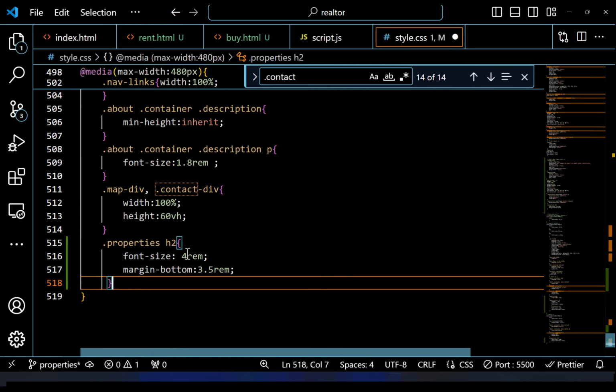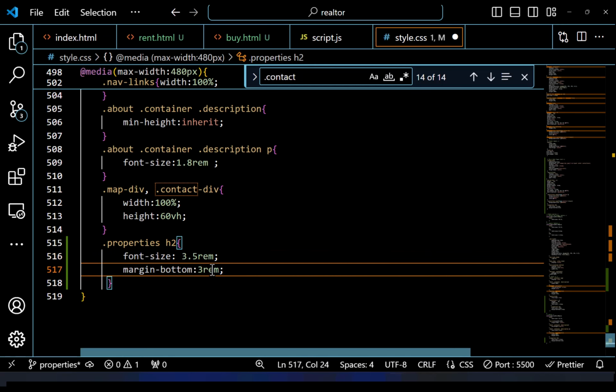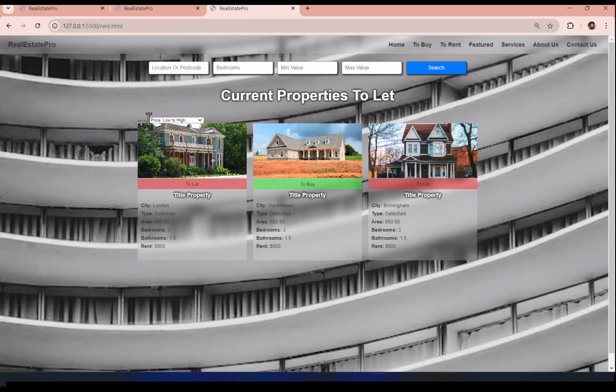Paste it over here, and the font size, let's make it 3.5 rem and margin bottom 3 rem. Yeah, I think this is better. Now let's move on to the drop down list. The first thing that we have to do is move this sort by from the left side to over here, to the right edge.